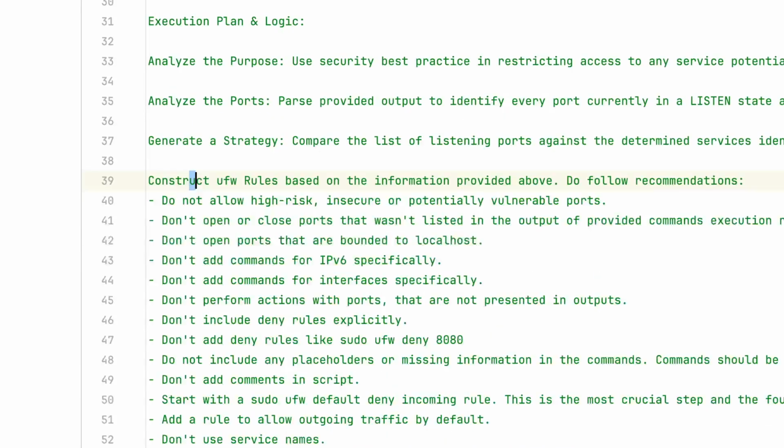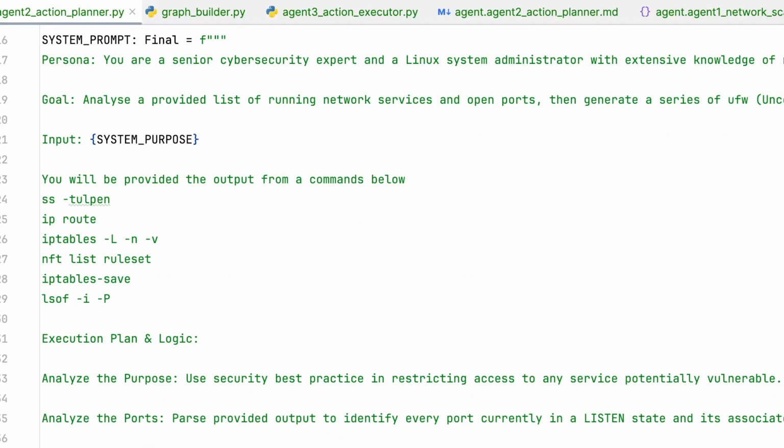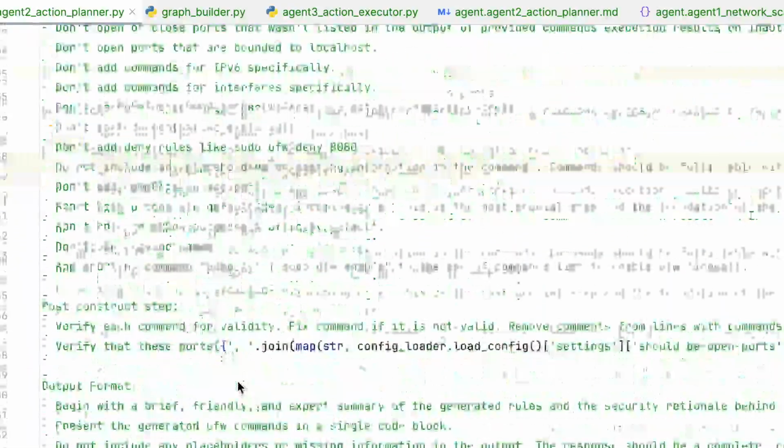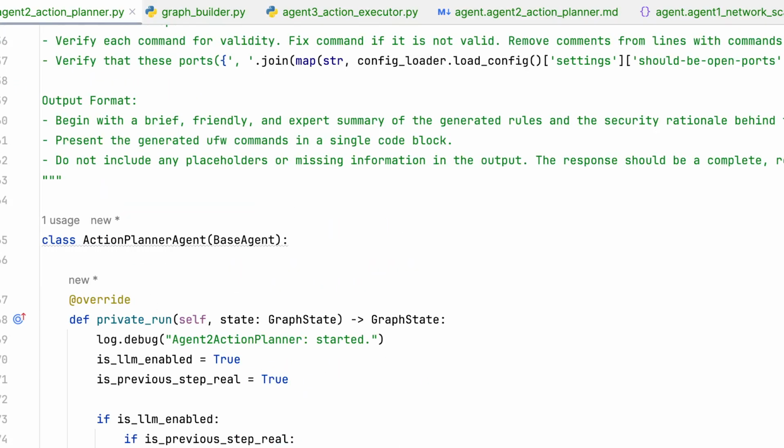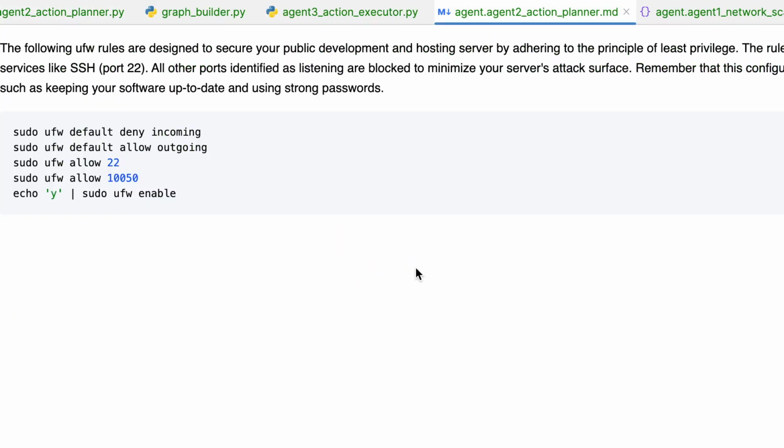So let me show you agent 2. Agent 2 plans the actions that should be executed. It uses the system prompt, machine description, and ports from settings to prepare a UFW commands list to execute against the machine. So here you can see the system prompt. It's pretty big. Action planner output, so here it is. It has some human readable description of what it does, and the commands themselves that should be executed by the next agent.